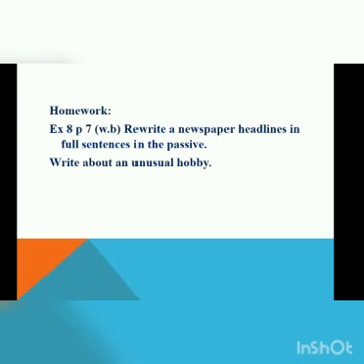Write down your homework. Exercise 8. You must rewrite newspaper headlines in full sentences in the passive. And write a short summary about an unusual hobby.